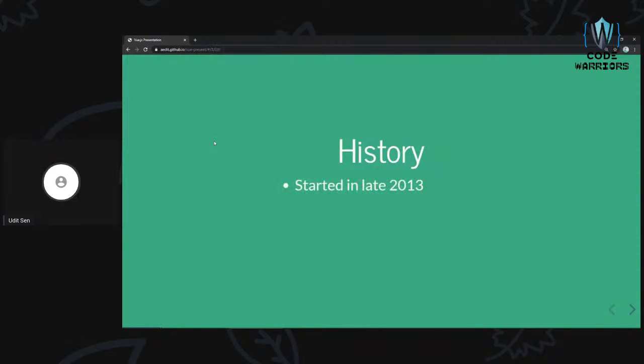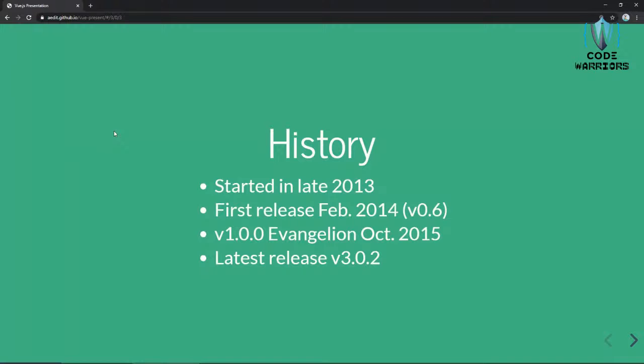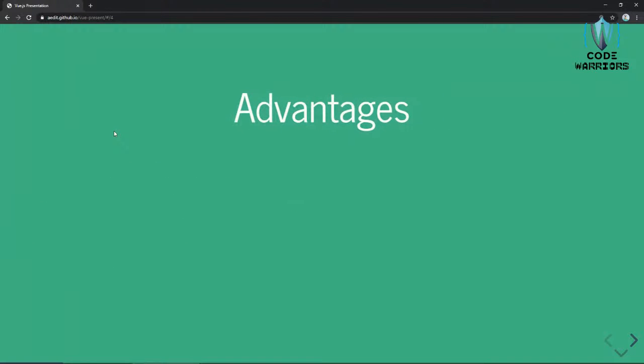So how did Vue start? As I mentioned, it started in late 2013. The first release was in February 2014, and since then there have been a lot of upgrades, a lot of updates, and a huge community of Vue developers are already working on it. The latest stable release is version 3.0.2, which just got released around 10 to 15 days ago. But today we'll be going with Vue 2.